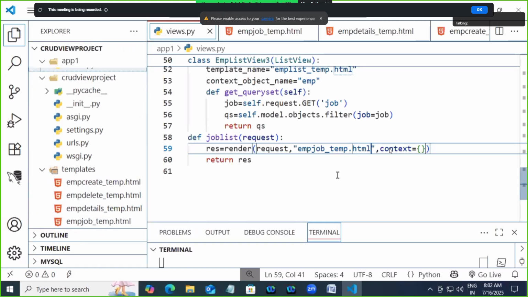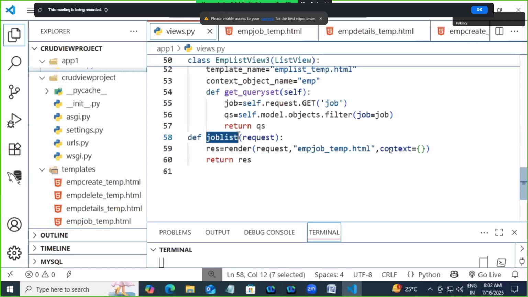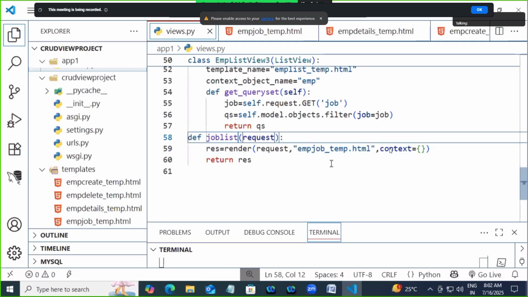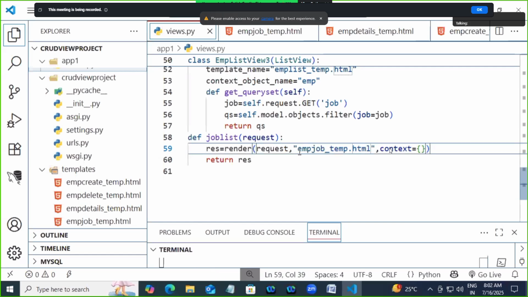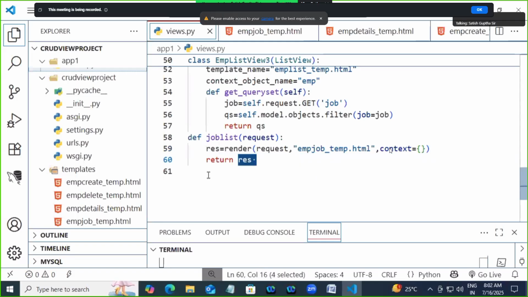How can I display this template? I can display this template by writing one view. What is the name of the view? Job list. Now this will display this template, emp_job_template.html, and it is rendered as part of the response, right?